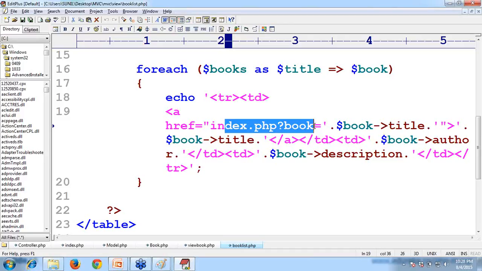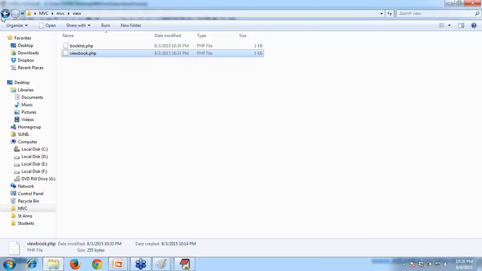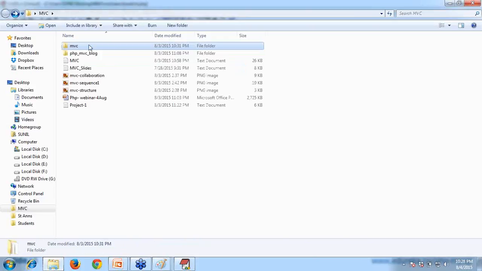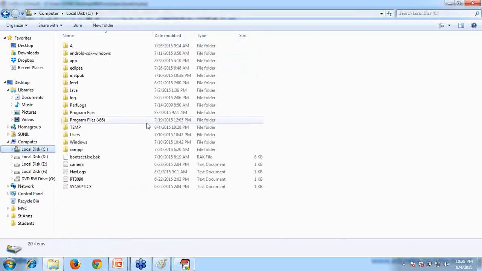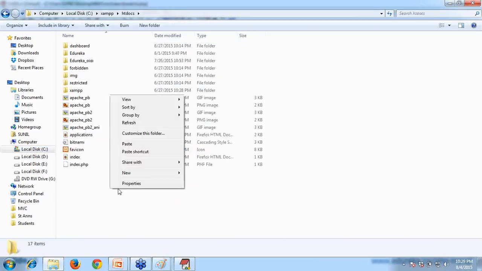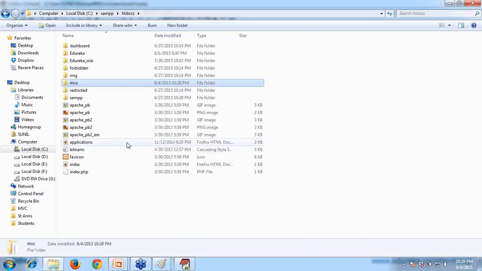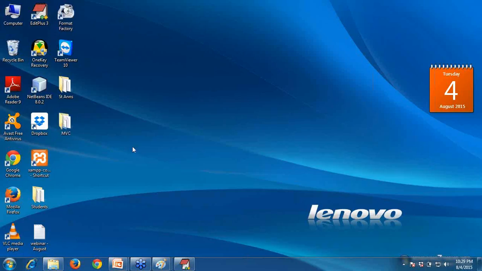Anchor tag, hyperlink. So I'll place this in our server directory, the same program, MVC or any name. I am working with XAMPP. In htdocs, I'll paste that directory. MVC we placed. So we got an application. htdocs is the server directory, the document directory where the server-side programs should be placed.